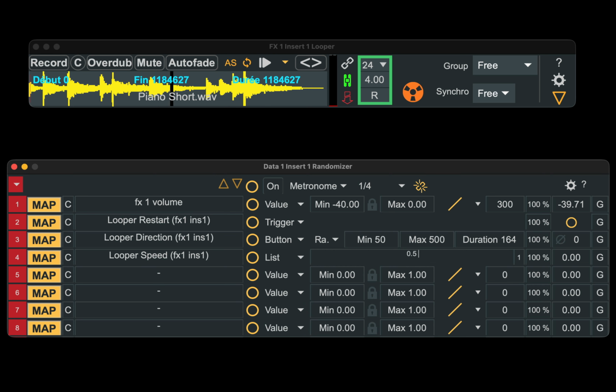List mode allows us to randomly select values from a list that you have defined. We can set the probability of the action occurring by choosing a value between 0 and 100% for each channel.